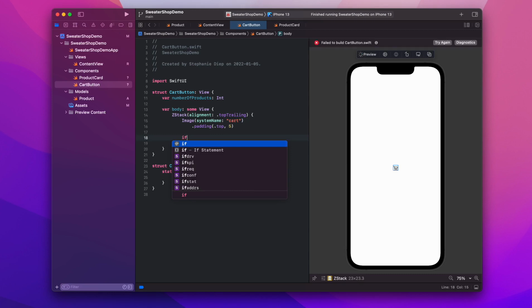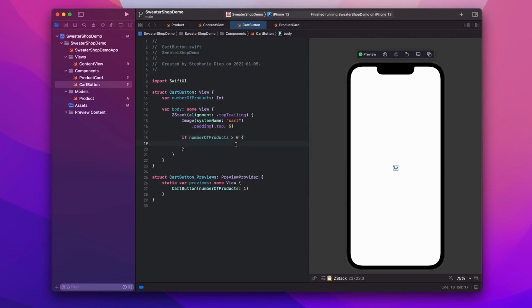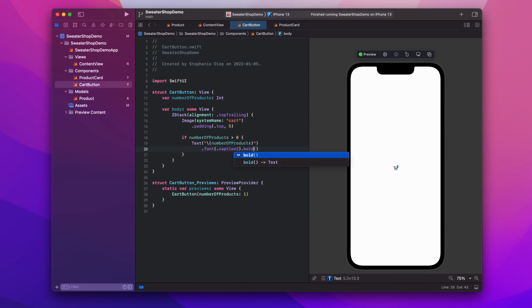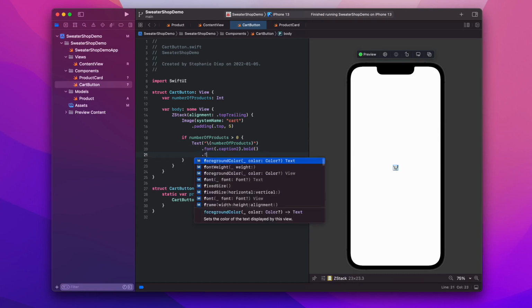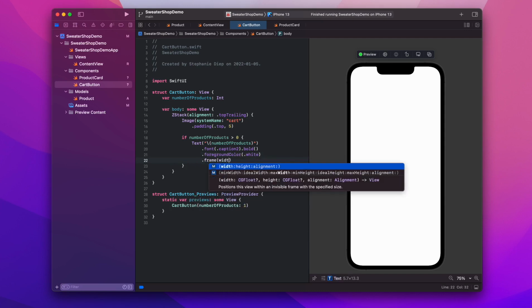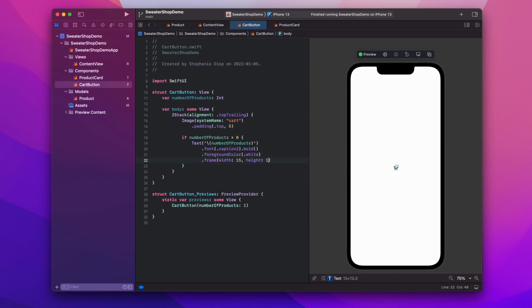So right below the image, we'll do if numberOfProducts is higher than 0. Then we want to display a text that will tell the user the number of products that they have in their cart. And you can't really see it clearly now, but we have a 1 on top of our cart icon. So let's change the font of this text to caption2, and let's make it bold as well. Then we'll change the foreground color of this text to white, add a frame with the width of 50 pixels and a height of 50 pixels as well.